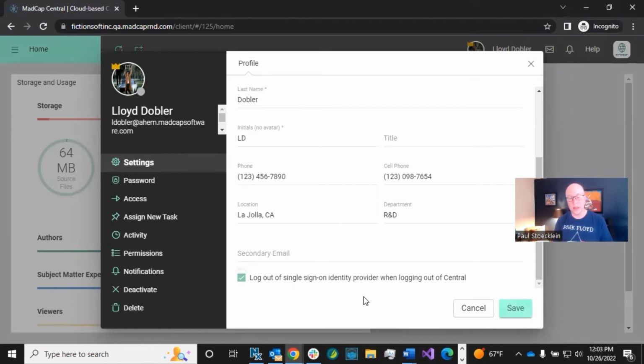So then if he wanted to log back in, he would have to enter the credentials once again. That's a simple little option. Just wanted to point it out because it is available to individual users on your SSO enabled license.